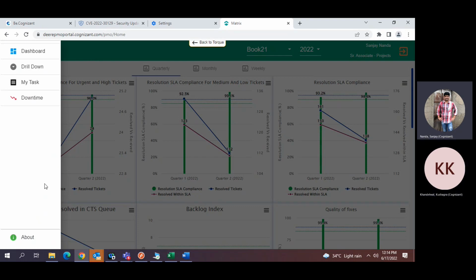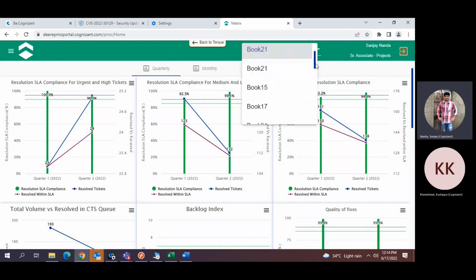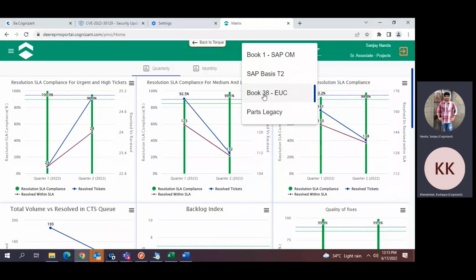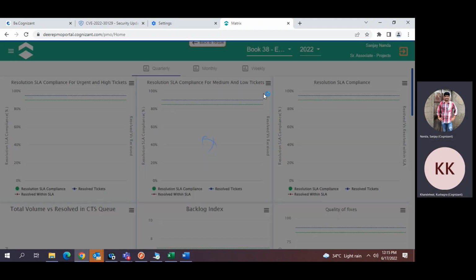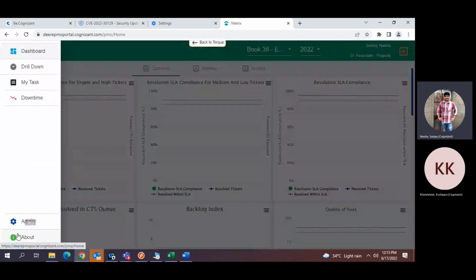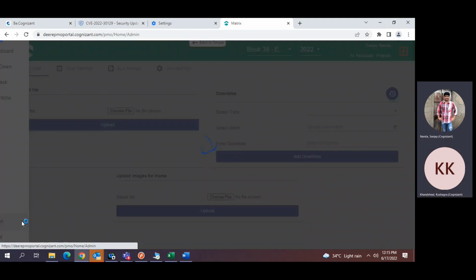If you have admin access, you can upload the data to this portal. For testing purposes, I have made myself admin for some groups. This one is actually a project that is closed or ramped down, and for this I have taken admin access. From here you can upload the data. You can see admin here, but for other books I was not able to see that. For this book, I need to click on admin.